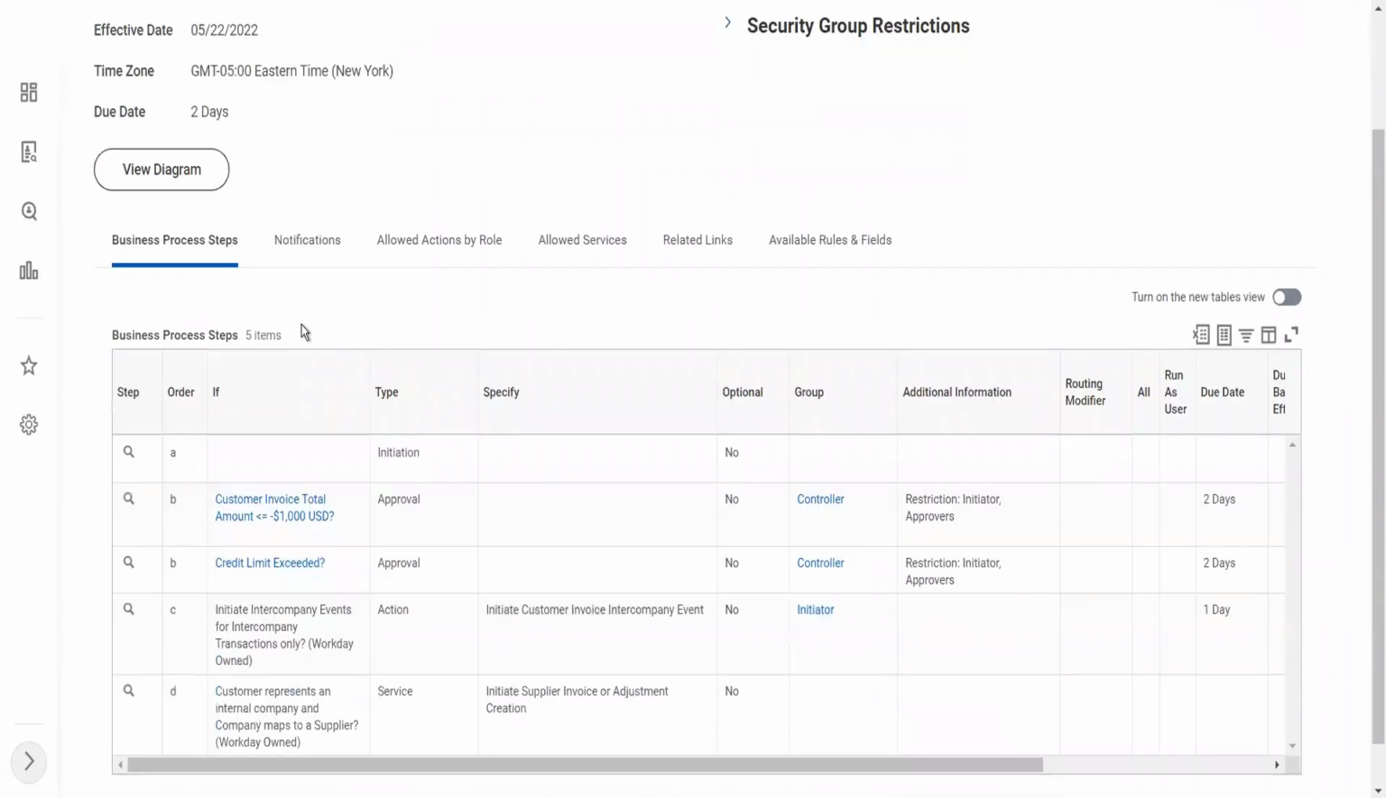Okay, so we have 5 steps here. Step A is the initiation step, just to initiate the customer invoice event. Second is, when the customer invoice total is less than or equal to 1000 USD, then it will go to controller. Credit limit exceeded. So whatever credit limit we had given to the customer, if that exceeds, then again it will go to controller. Okay, and here see, initiate intercompany event for intercompany transaction only.